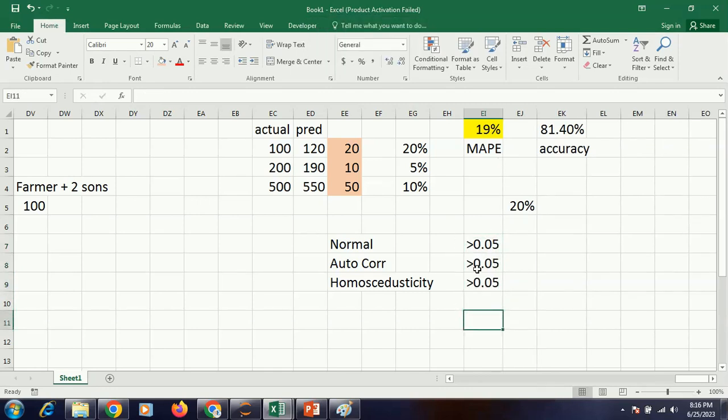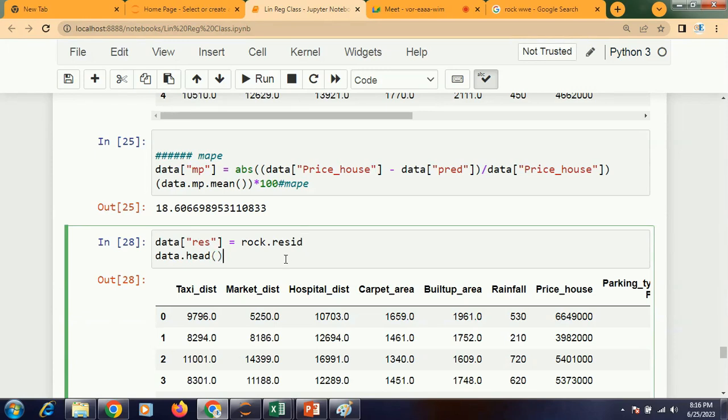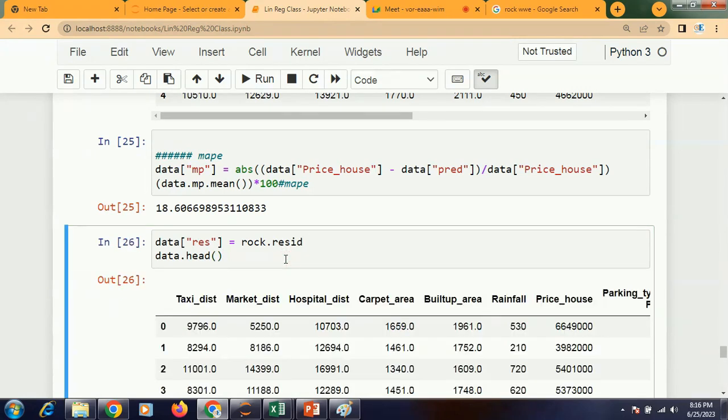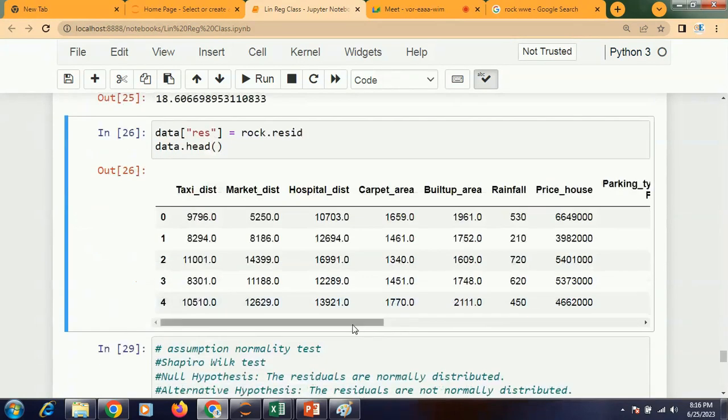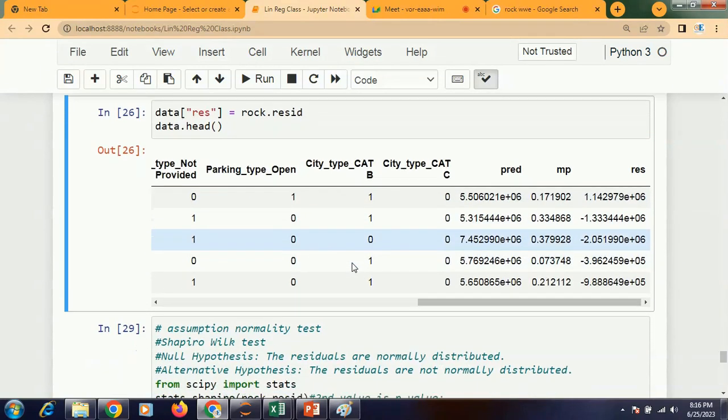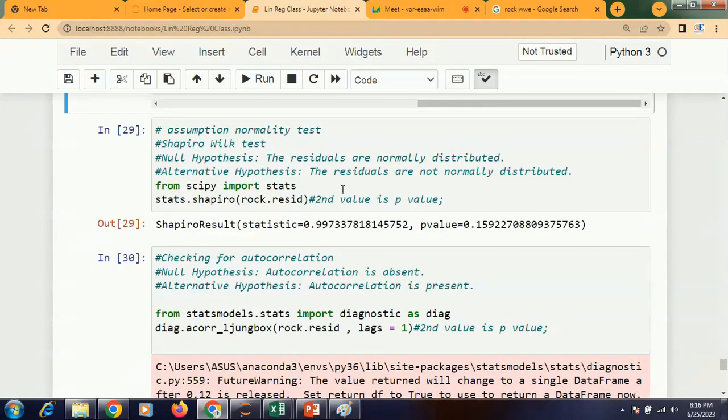In most cases in the real world we do not check this, but theoretically it is correct, that's why I'm showing you. But in the real world we hardly check it. So how to do that? It's very simple. I have calculated all the residual values. Just run this test and you are going to get a p-value. You need to check whether it is more than 0.05 or not.